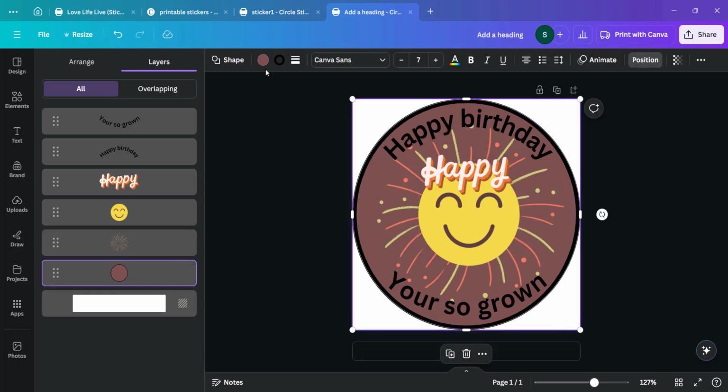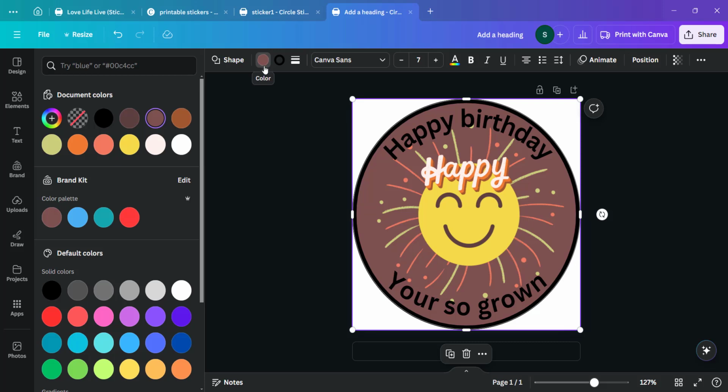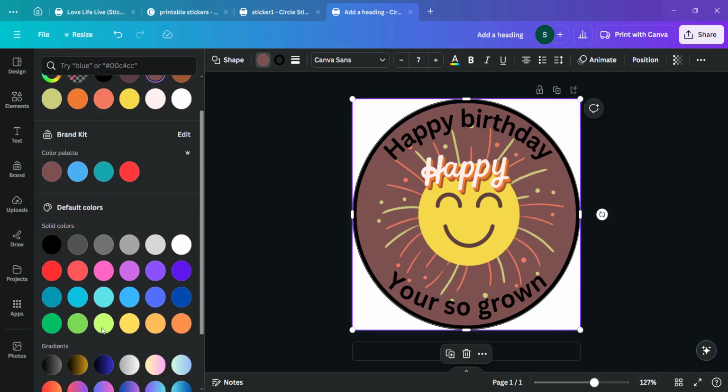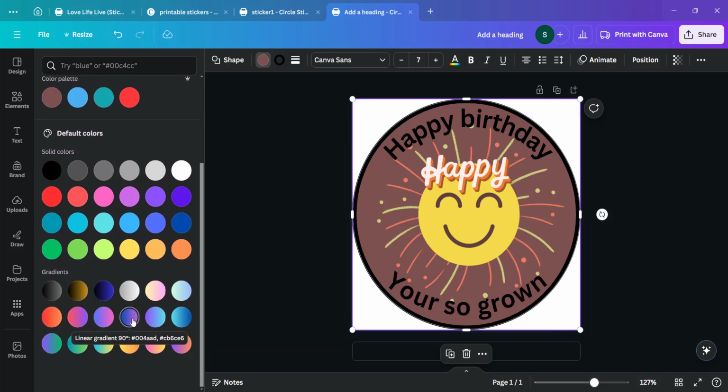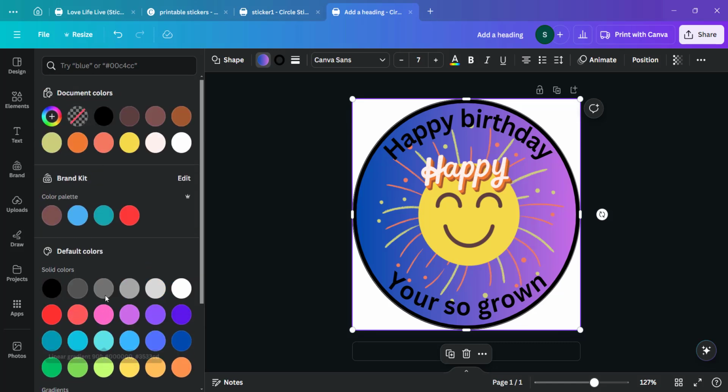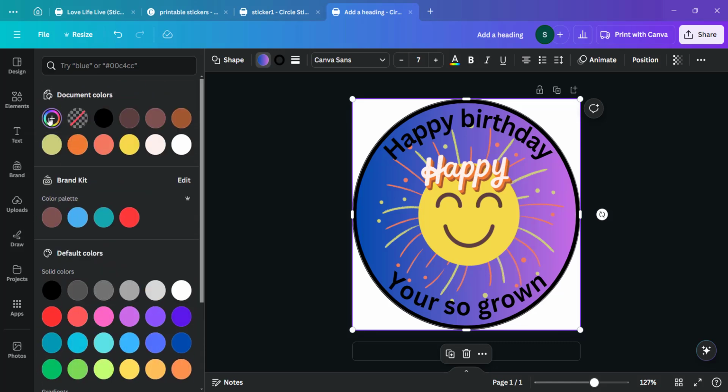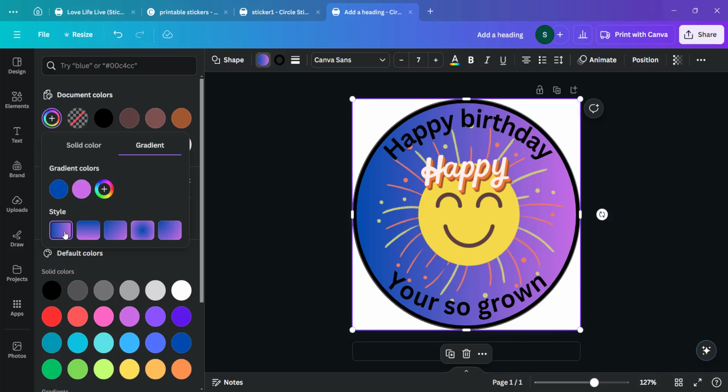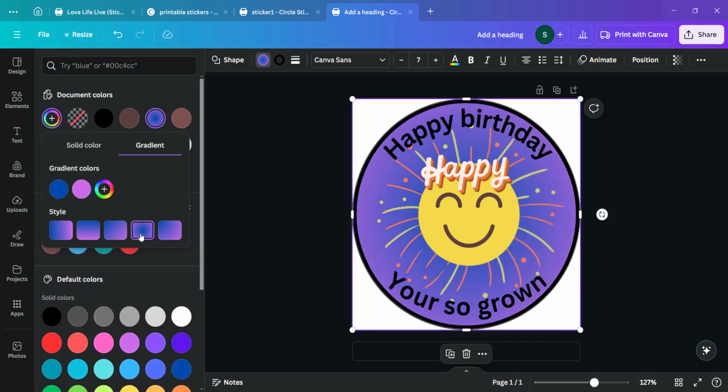And now I could go up here to where it says color and change the circle. I'm going to use a blue/purple theme. So I would choose any of the colors here, for example, this one here. Or we can come up here and add a new color. We can also change the styles by clicking any one of these. I'm going to click this one here.